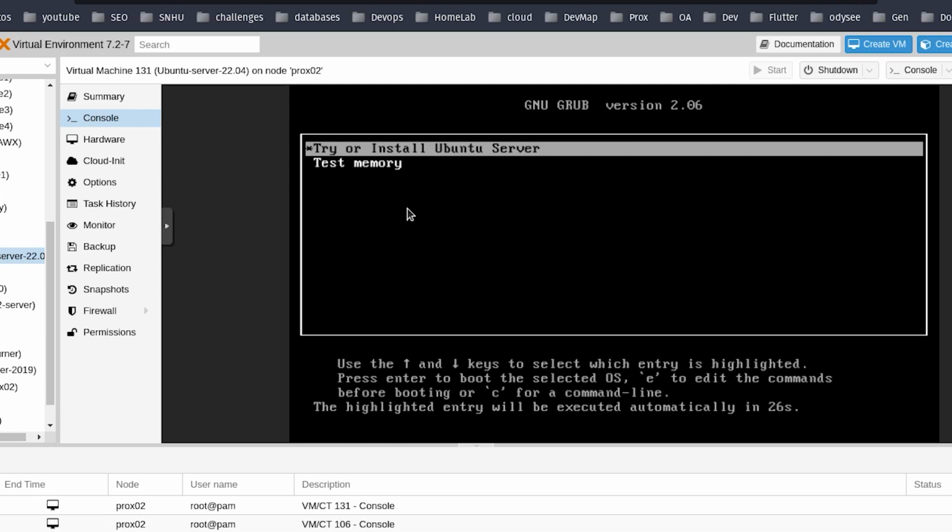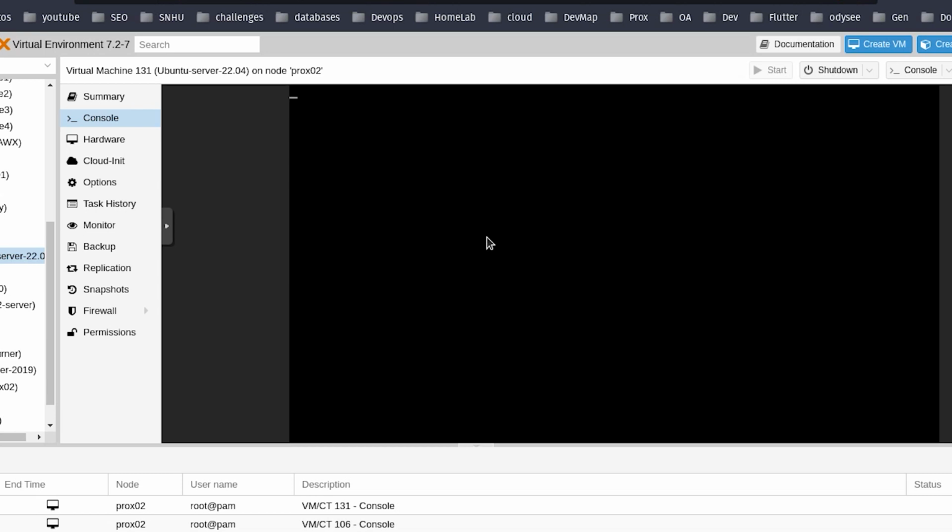Right, so when you come into this menu right here, just go ahead and press enter, and it's going to load us into the live server. Now remember, this is Ubuntu Server, so we're not going to be doing anything with the graphical user interface. We're going to be doing a bare minimum installation, and we don't actually need the graphical user interface to do anything on the server.